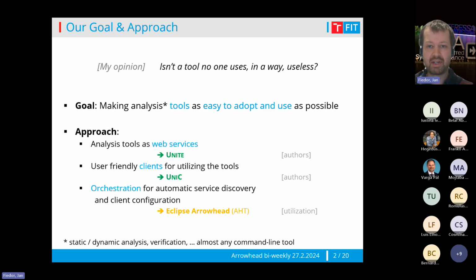And how are we addressing it? As for the transformation of the tools into web services, we provide the Unite tool. As for the user-friendly clients, we have the Unique client currently for Eclipse or Java-based applications. And for the orchestration, mainly for the automatic discovery and client configuration, we use the Eclipse Arrowhead.